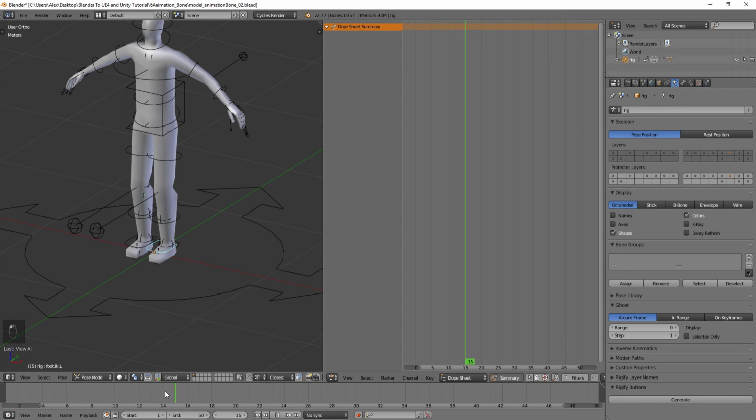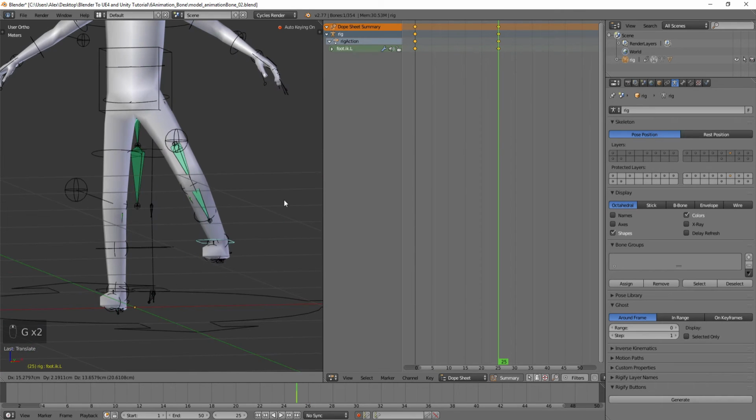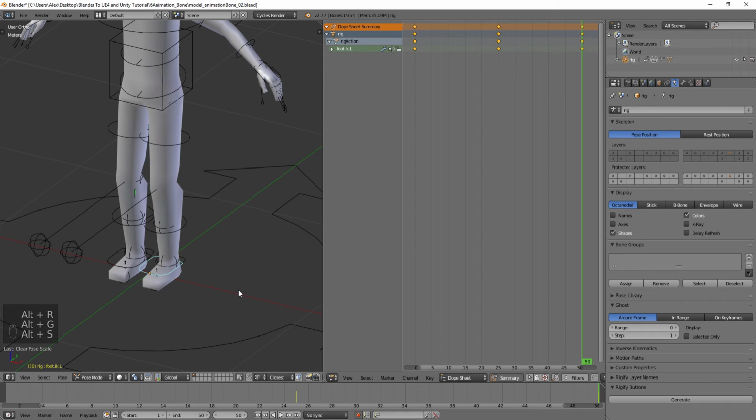So let's animate this leg. Go to frame 0, and we'll turn on auto keyframing. We'll hit I and do location and rotation. Bring it to frame 25. We'll bring his leg nice and out a little bit. And we'll get him over to there. We'll do I, location and rotation. And we'll go to 50, and then we'll just do that Alt-RGS.